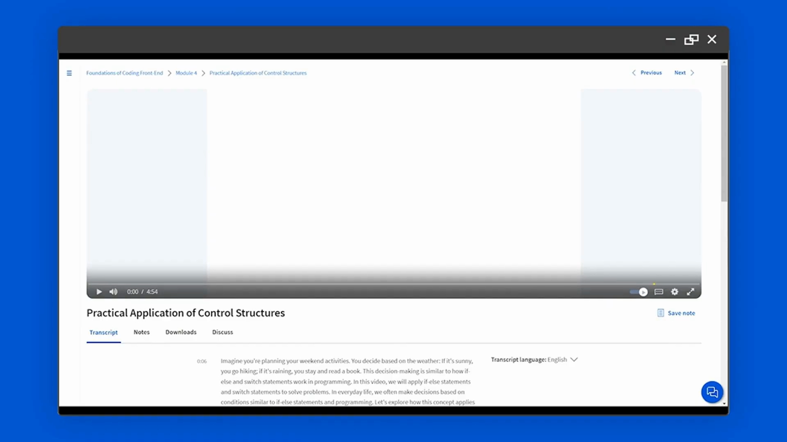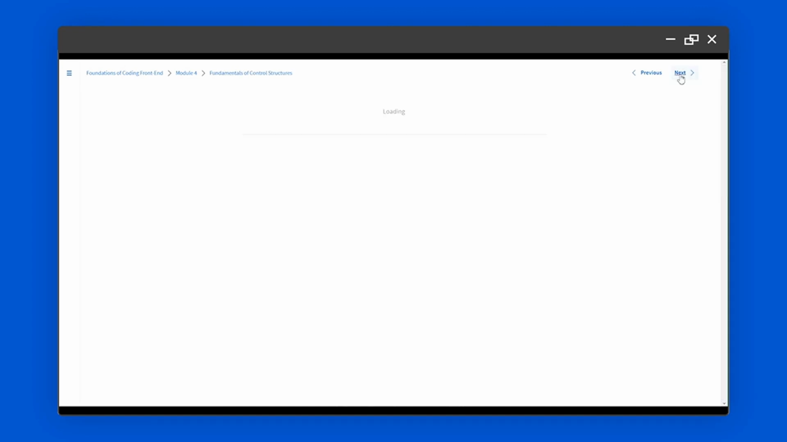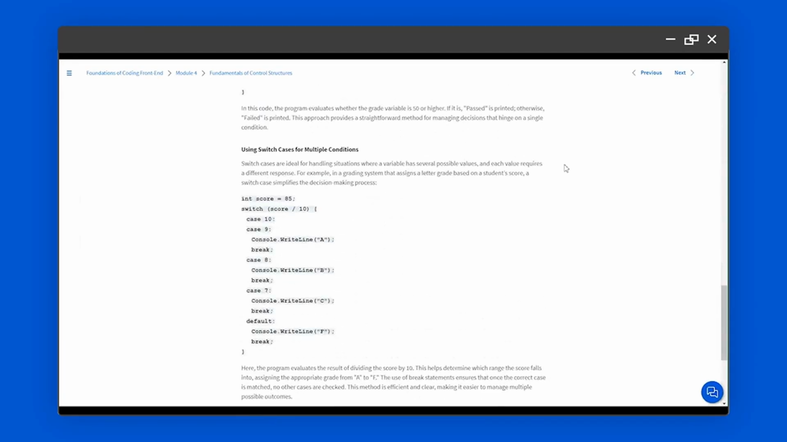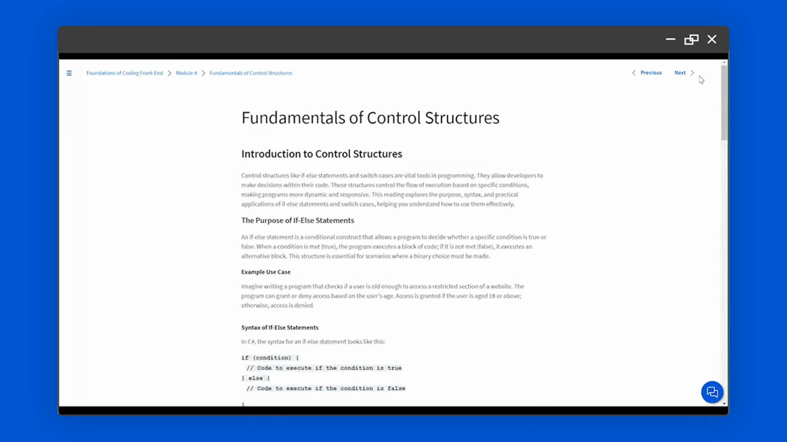This structured content ensures that you have exactly the skills you need to complete the task. In this instance, there is a practical application video that describes in detail how this concept is used in real-world situations. Following this practical application video, you can review a reading that explains the concept in detail so you can go through this content at your own pace.